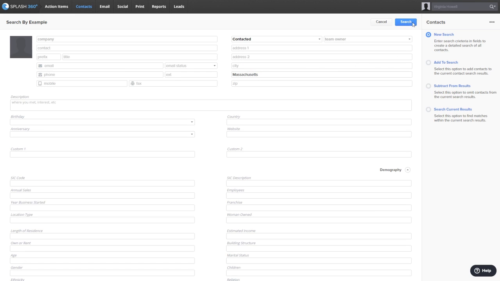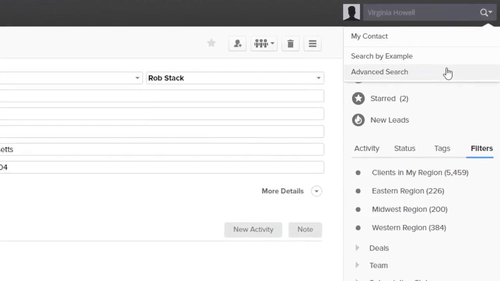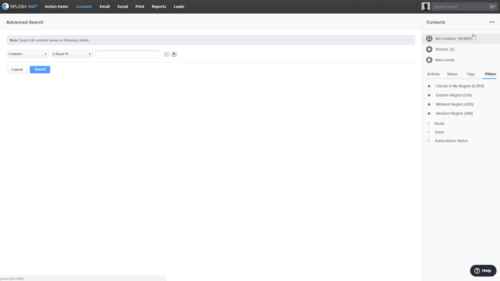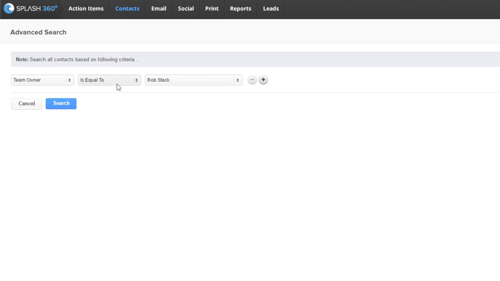Advanced Search takes this even further with commands and exclusions. Click on the Advanced Search drop-down box from within the Quick Search and select Advanced Search from the menu. Advanced Search allows you to search all of the contact fields using special commands, allowing you to quickly locate any contact with extremely specific criteria.